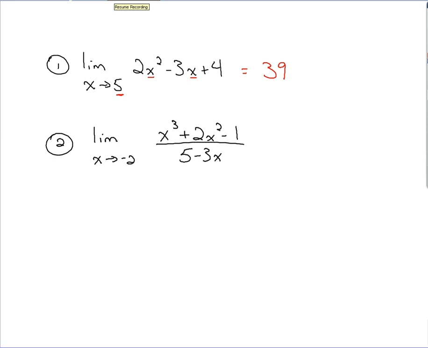So if we're taking the limit on this problem, start with what x is approaching, plug it in for all the x's you see within the function, and see if it works. You get a real result back, you're done. You got your limit.